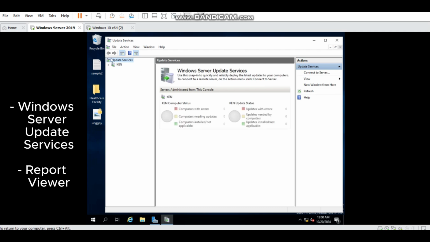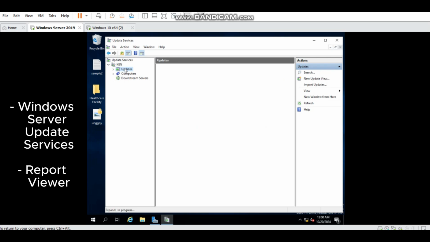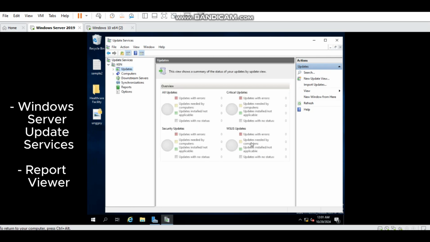At first here you need to connect your server. Just type your computer and click connect. Now this is the Windows Server Update Services. Click your server name. And here you can see the updates.